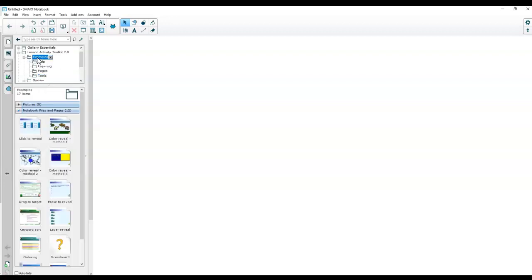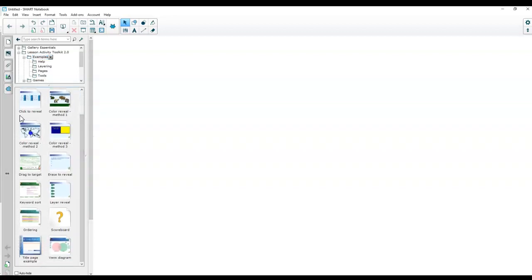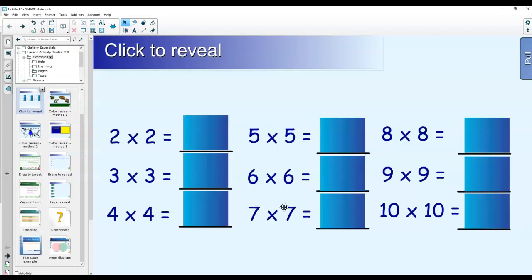If I click on examples, you're going to see some notebook files pop up here that have a lot of different kinds of activities. For example, a click to reveal, a color reveal, a layer reveal, ordering. If I click on one of these, let's say this click to reveal, it'll insert this page into my notebook and it'll give me an example of something I could create. So it's telling me click to reveal. So if I click on this, it's going to reveal for me that the answer is 4.